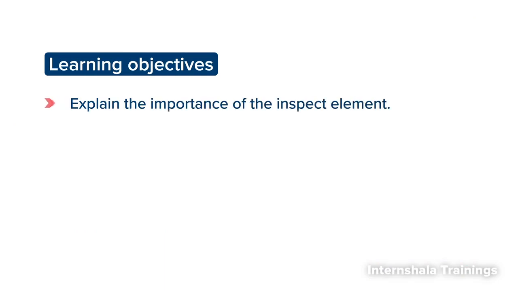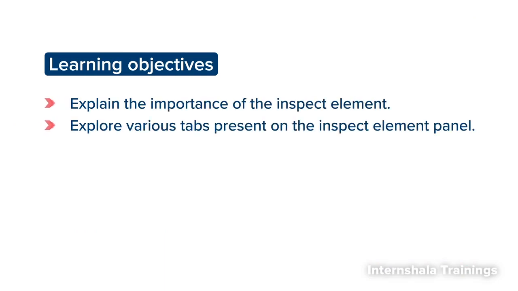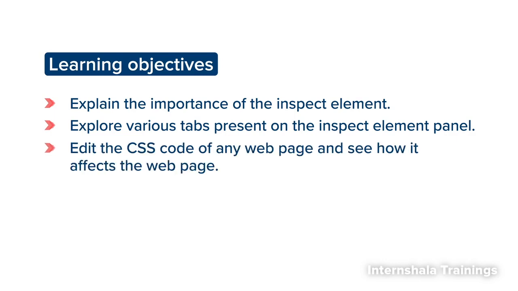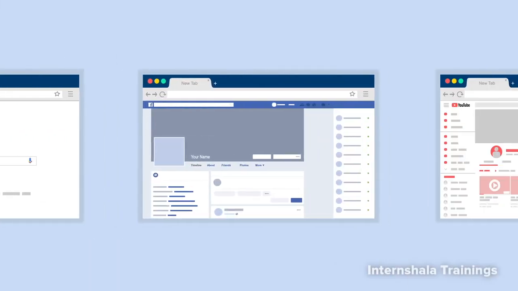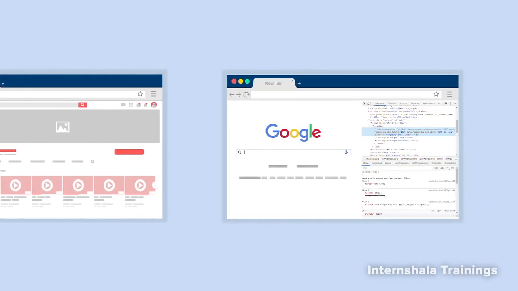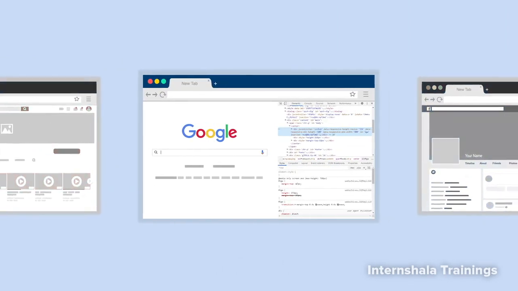After going through this video, you will be able to explain the importance of the inspect element, explore various tabs present on the inspect element panel, and edit the CSS code of any web page and see how it affects the web page. Do you know we can view the CSS code of Google, Facebook, YouTube or any website that exists on the internet? If you didn't know, the answer is yes.